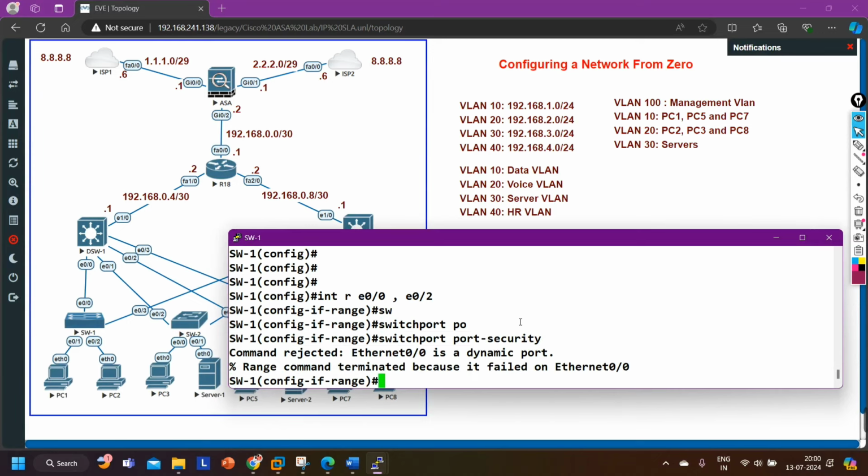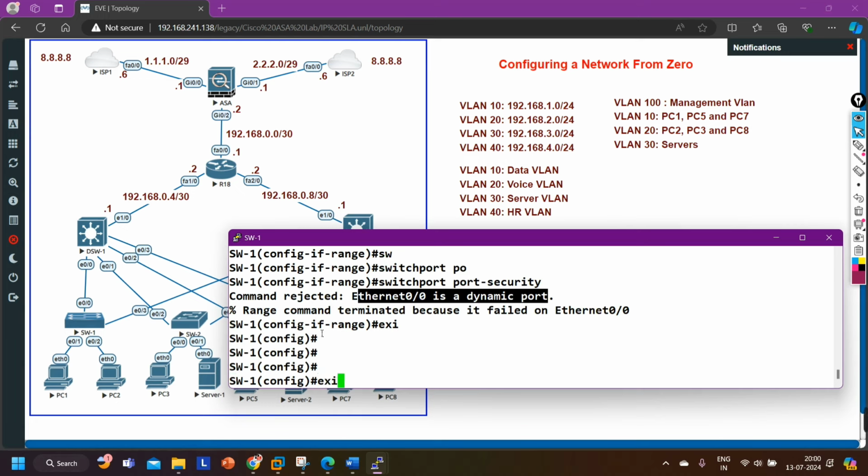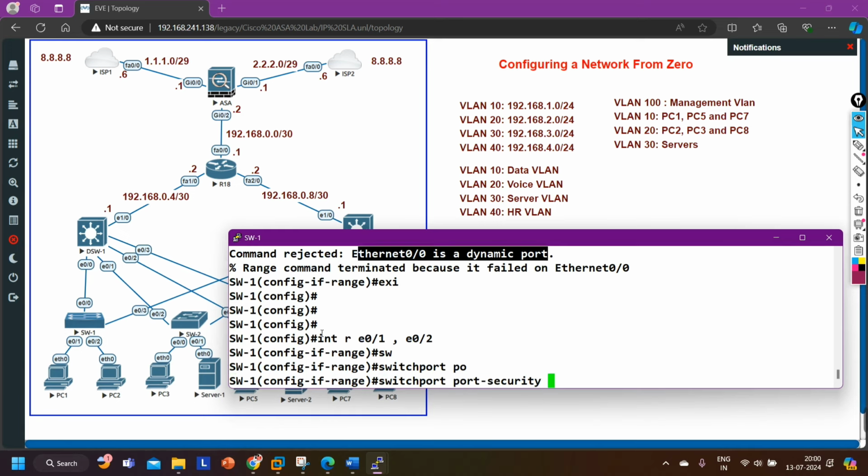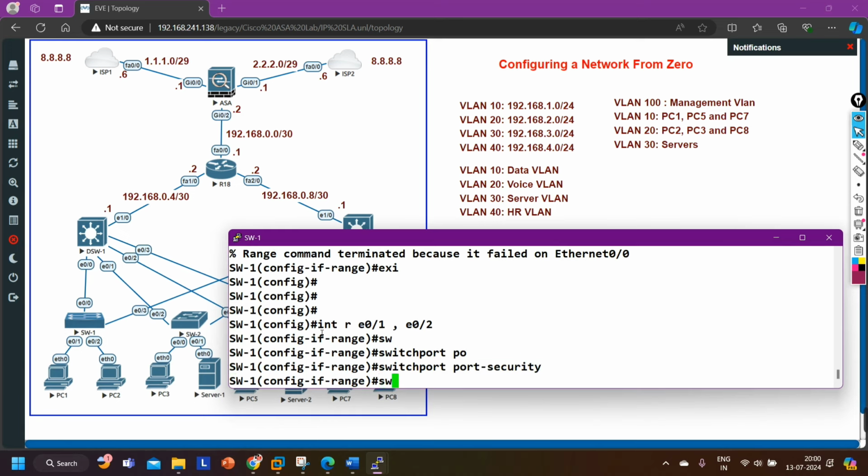Say switchport port-security. Command is rejected because E0/0 is a dynamic port. Sorry, on switch number 1, not 0/0, 0/1. Extremely sorry. You cannot configure port security on a trunk link. Interface range 0/1 and 0/2. Say switchport port-security. This command will enable port security.